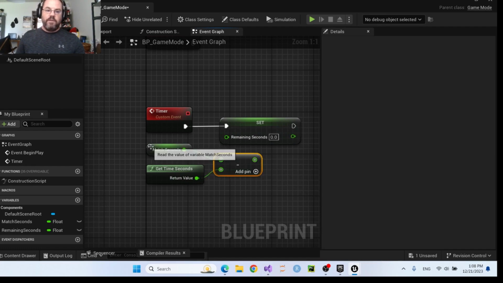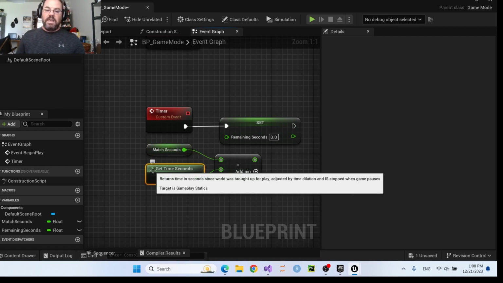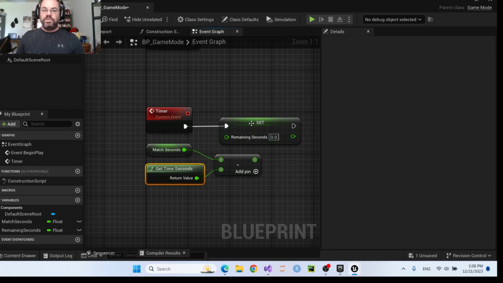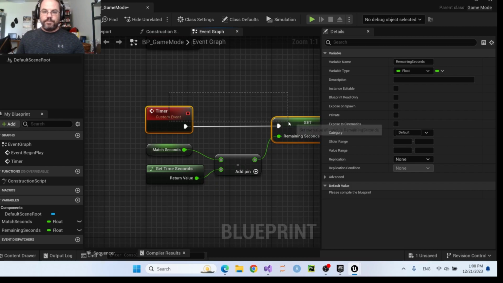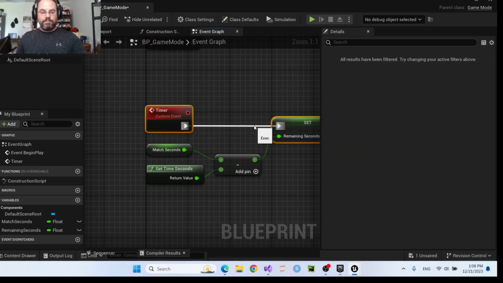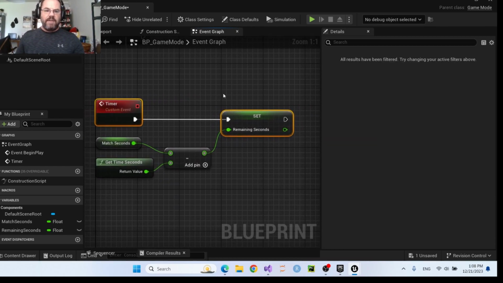So basically we have 120 seconds, and as the game progresses, it's going to reduce that number, and then we can go ahead and save that into remaining seconds. Q, so I highlight these and I press Q to actually straighten out those lines. Having nice clean code, even in blueprints, is really important for being able to track what's going on inside it.